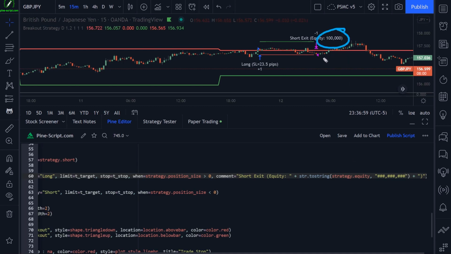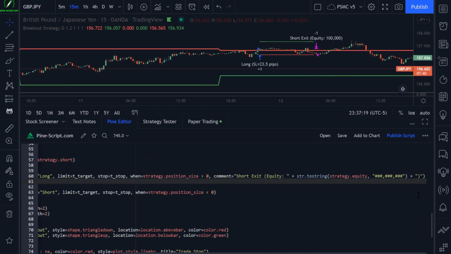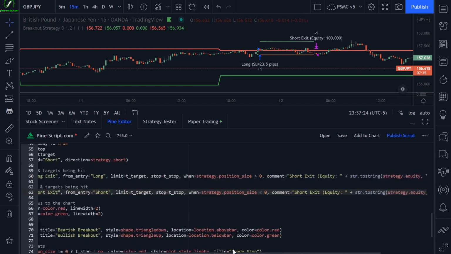It's showing our account balance is 100,000. That's because we're only trading one unit, so $1 worth of this current market. We'll get to position sizing in a moment. But for now, let's add this text to our short exit as well. I can just copy this line of code down here. And sorry, I did write that as short.